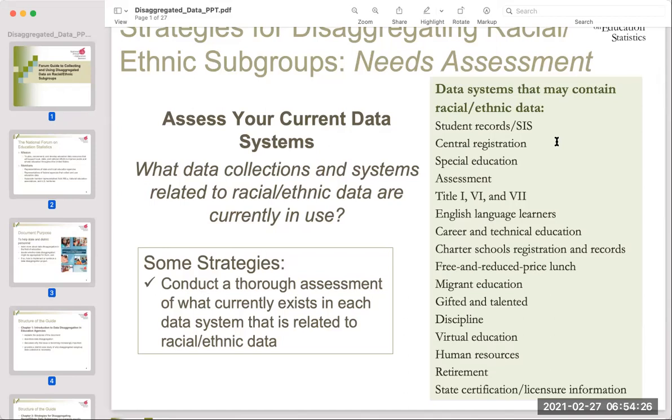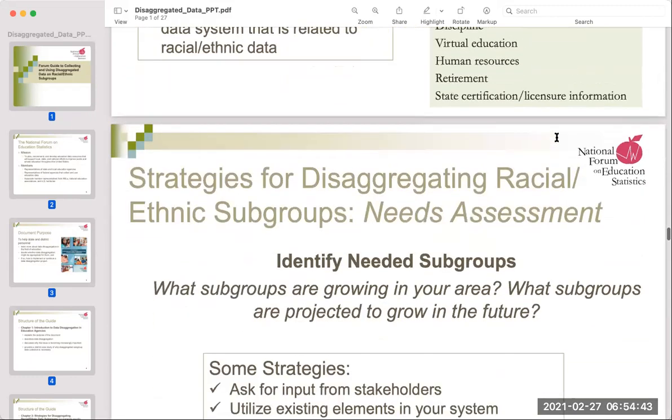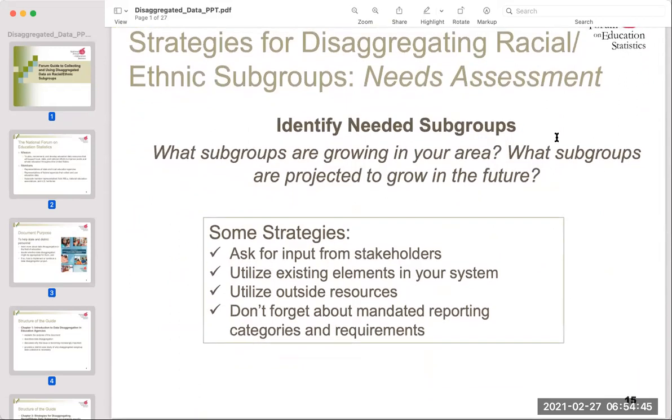VII, English Language Learners, Career and Technical Education, Charter Schools Registration and Records, Free and Reduced Price Lunch, Migrant Education, Gifted and Talented, Discipline, Virtual Education, Human Resources, Retirement, State Certification, Licensure Information. 14. Some strategies: conduct a thorough assessment of what currently exists in each data system that is related to racial ethnic data.